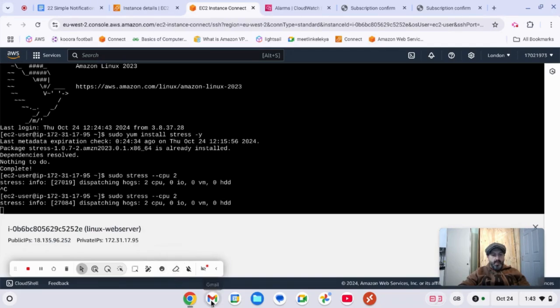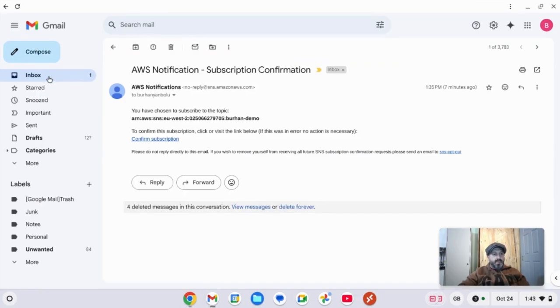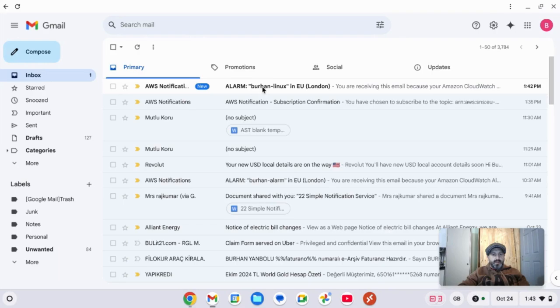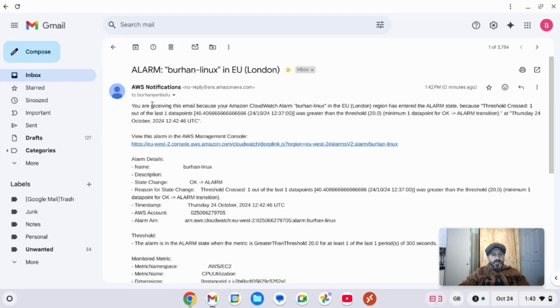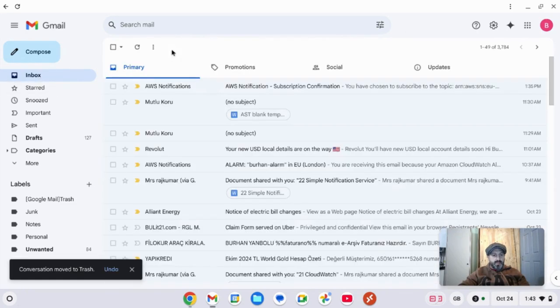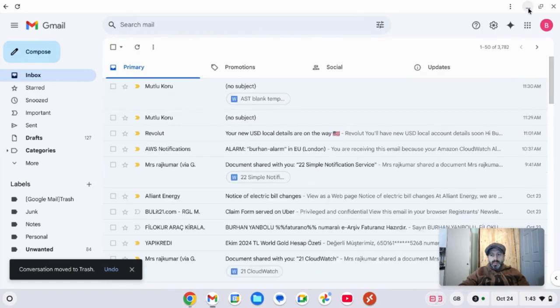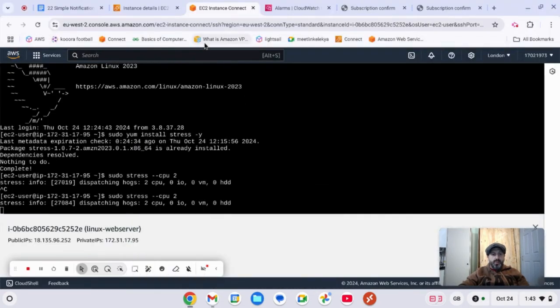Okay, now we go back to the inbox. There is an alarm here coming from there. It tells you that you're receiving this email because of the Amazon CloudWatch alarm, Burhan Linux, and so on. It will tell you the time the alarm was set for. So let's delete this email because we don't need it.